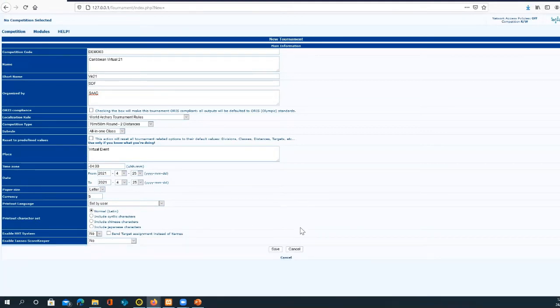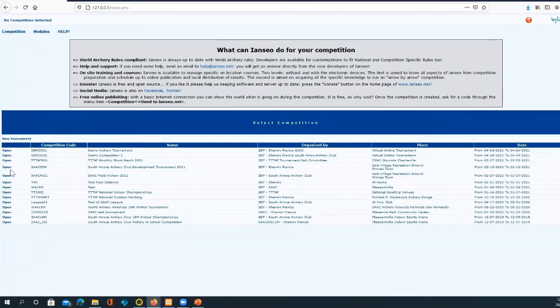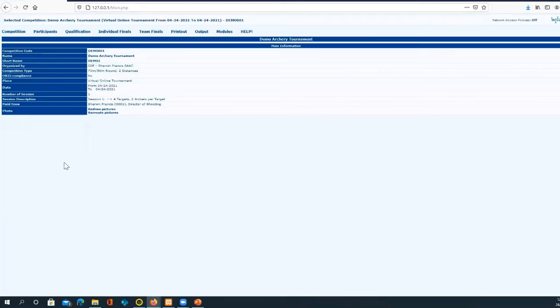Okay, so once you finish that, you want to click Save, all right? But I am going to take a shortcut because I did it already, and I'm going to open up the one I did before, right? Cool, so once you open the competition, you have it here, Demo Archery Tournament, the short name, created, organized by, and so on. You have all this information, yeah?